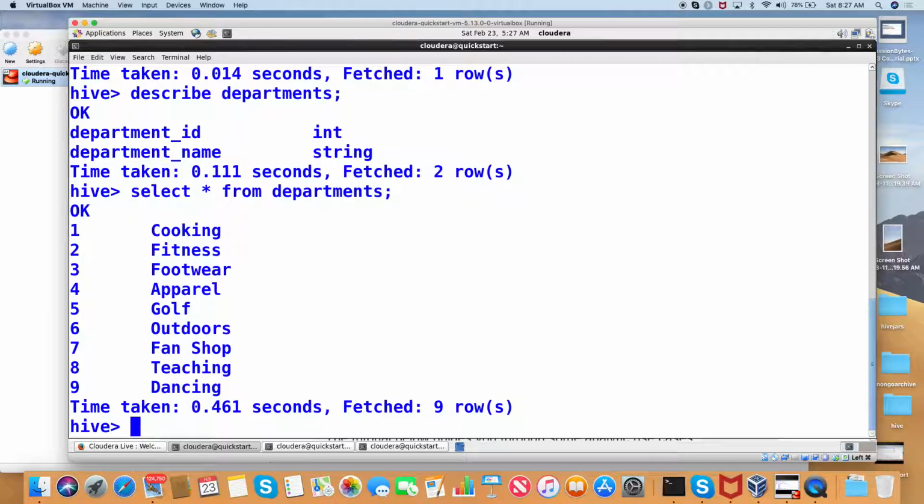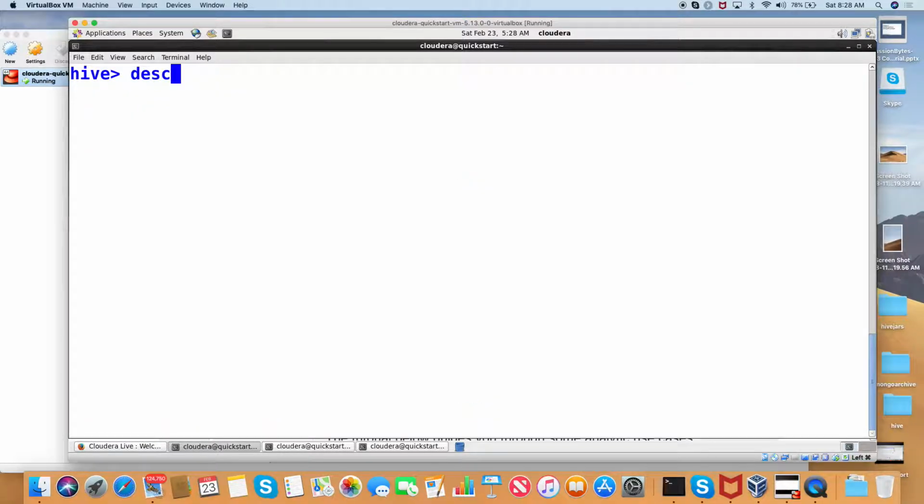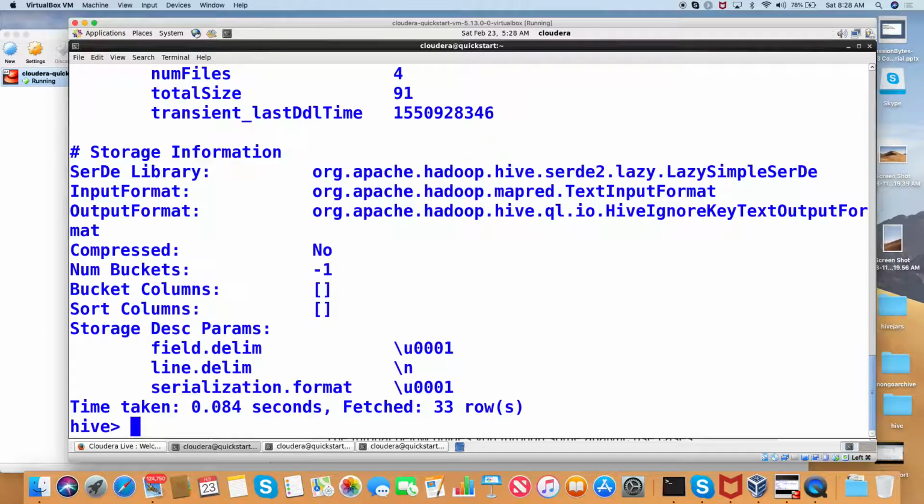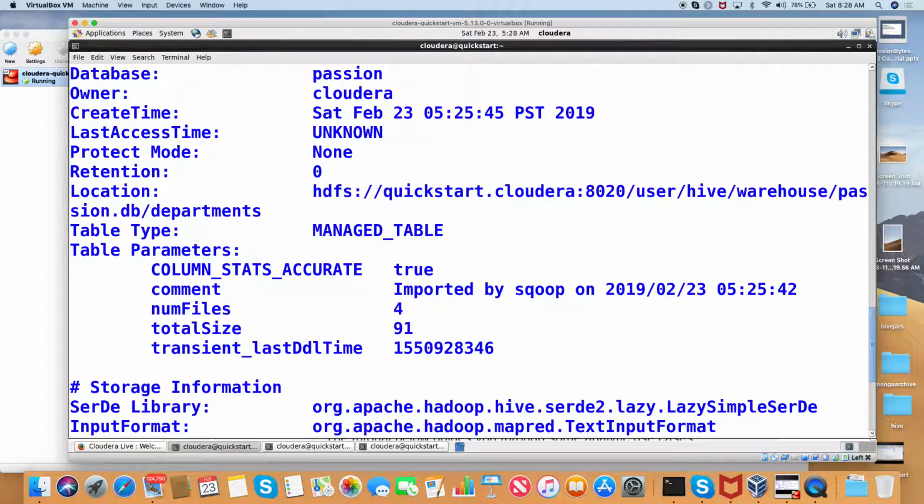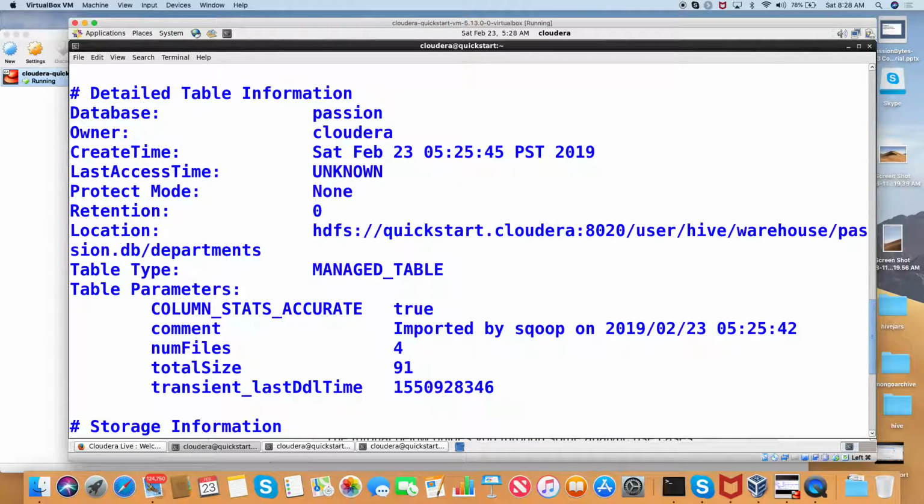Alright, now the most important command is describe. And I told you, you forget about the normal describe command. What is the command that you should always write? Describe formatted. Yeah, describe formatted departments. And please look at this. It is telling you that we have got the database, the owner, it's a managed table, and the location.